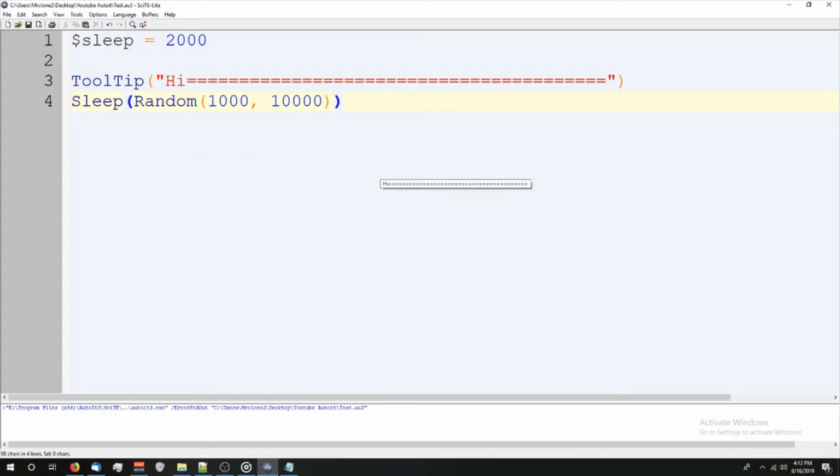So let's watch and see how long it takes for this to go. Well, that was 1 second. As you can see, this second time is running a lot longer than the first one. It's still showing the tooltip. Let's run it one more time. Maybe it'll be a lot less. Who knows? Nope, it's still a long one.